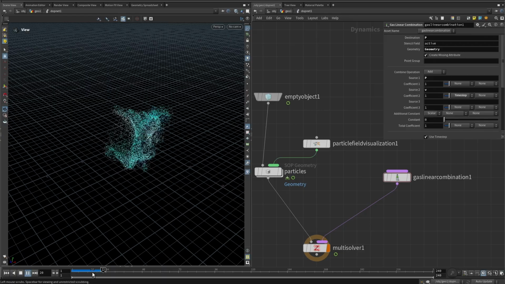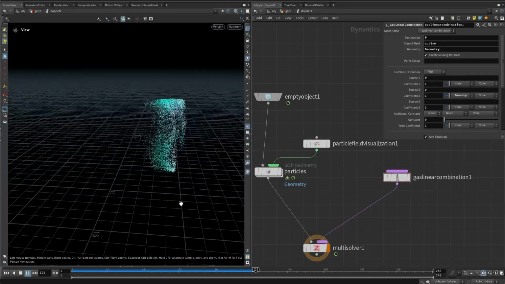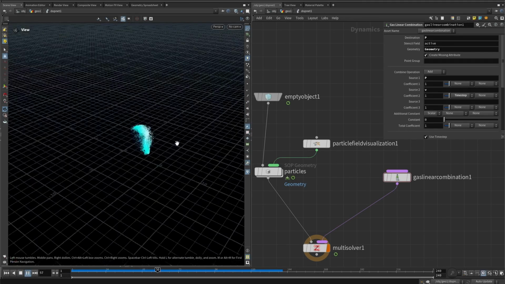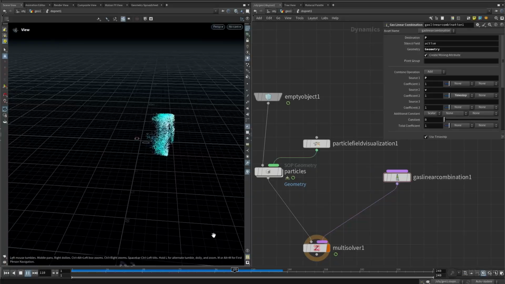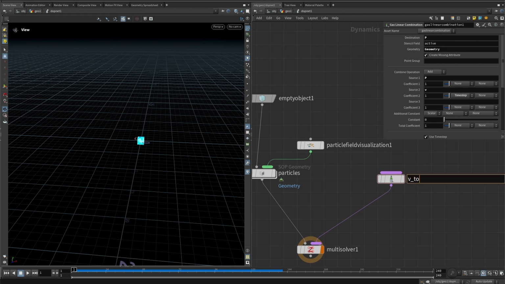And if we look now, if we play this, you can see we're adding the velocities to the position. So a movement is happening, and there's some form of a solve happening inside the dot network right now. Not much, just throwing the particles in one direction based on the initial velocities we added, but it is a good start. So let's call this one V to position, so velocity to position.